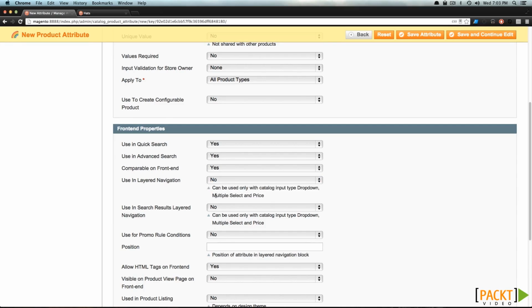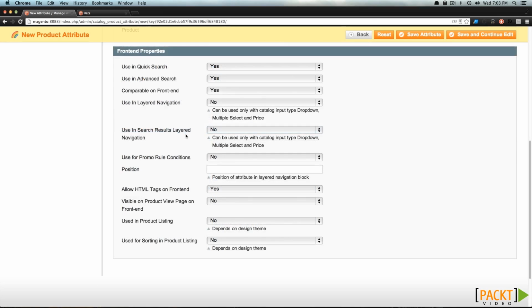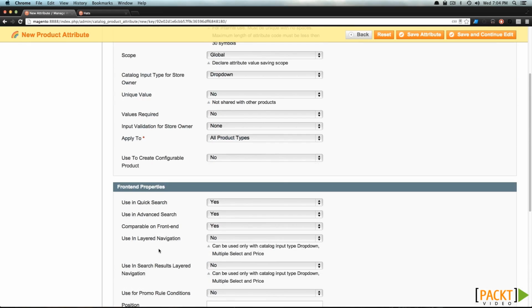But these options are really easy to change, so if you ever change your mind, you can always come back into your attribute and change them yourself. We're also not going to use it in the search results layered navigation. And used for promo rule conditions, at this moment we're not. However, you could have a sale that has all of one type of hat that's for sale or something like that. And this is the position of the attribute. We want this to allow HTML tags on the front end. We want this visible on the view page in the front end. This doesn't need to be used in the product listing, so we're not going to worry about that. And we don't need to use it to sort the product listing.